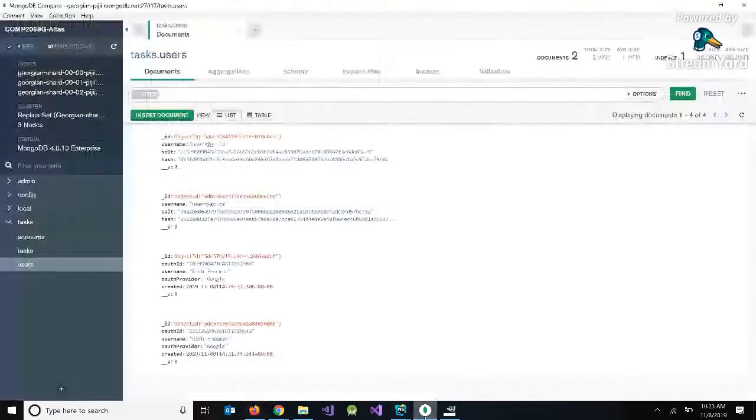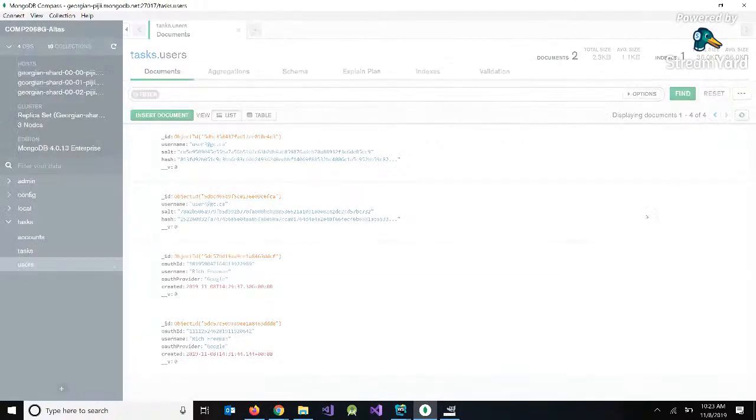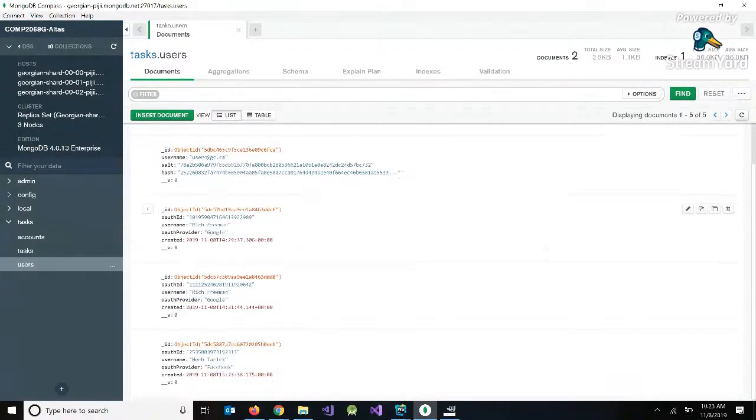If I go back and look at my profile, here's my Facebook username, and it says my provider's Facebook. Now it's in development mode.